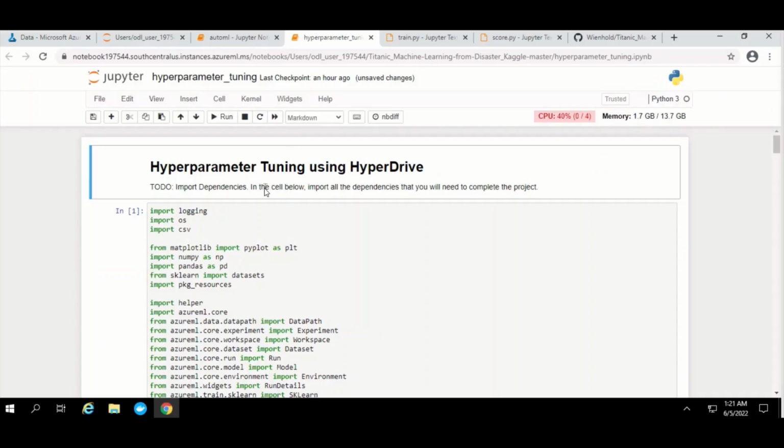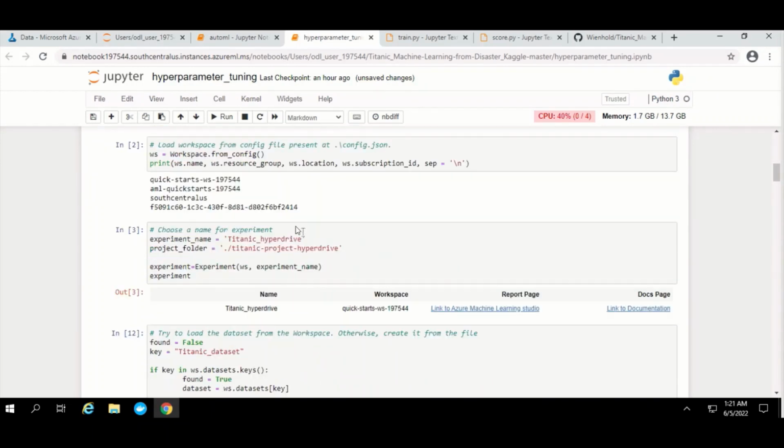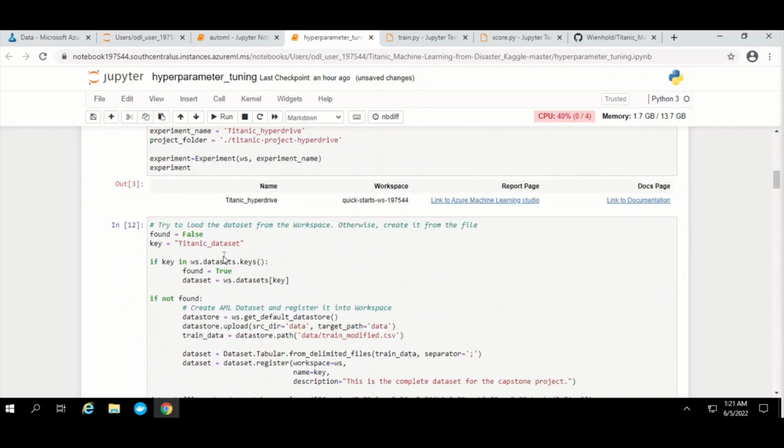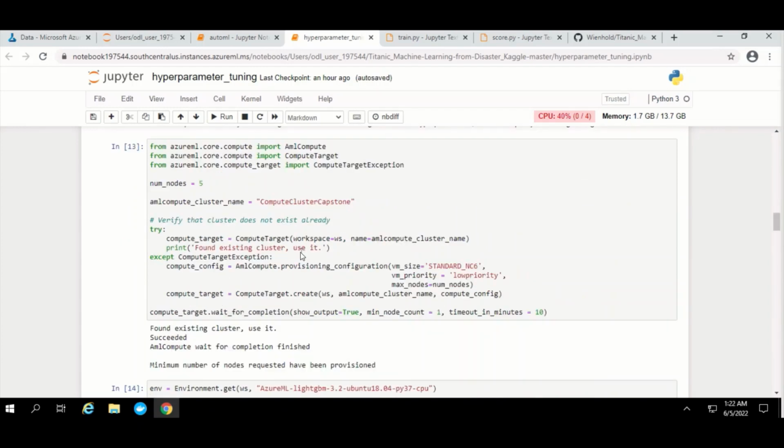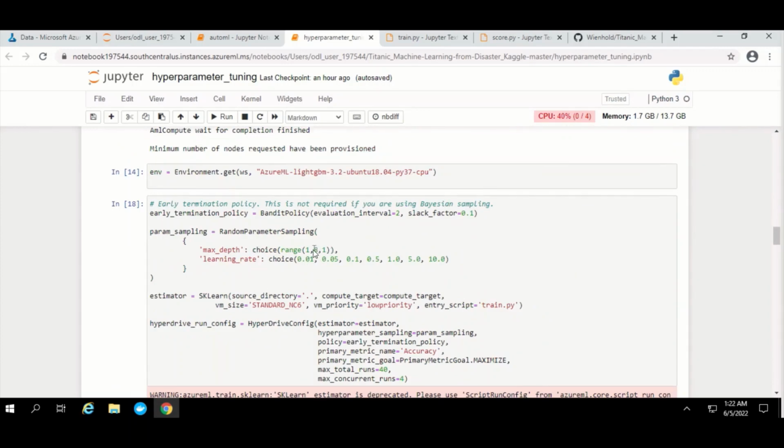So to finish up the project, I fill out a hyperparameter tuning notebook using hyperdrive. So in the beginning we import a lot of dependencies. We load the workspace and generate the experiment name, Titanic hyperdrive. And then we import the dataset. I generate the compute cluster and then choose for the early termination policy, bandit policy, to save some computing time. And I choose for two parameters, max depth and the learning rate.